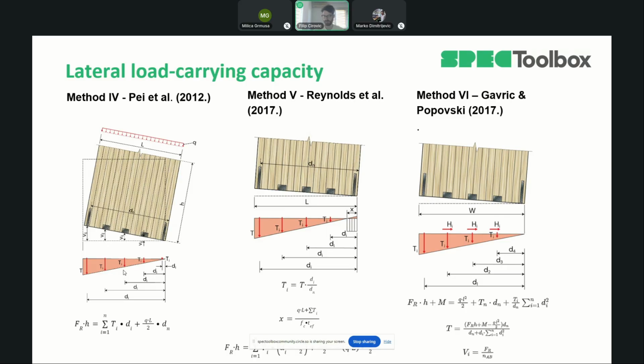The fifth method was developed by Reynolds and enhances the triangular tensile distribution method by including a compression zone and factoring in friction to improve sliding resistance evaluation. And the final sixth method is included in the latest update to the shear wall calculator. The method is by Gavric and Popovsky, and it considers interaction of shear and tension forces, specifically in the angle brackets, as tests show that hold downs do not provide any significant resistance in the shear direction.